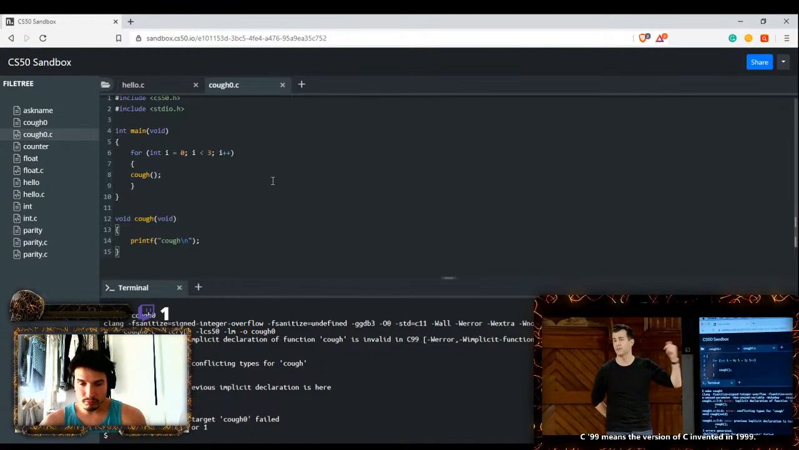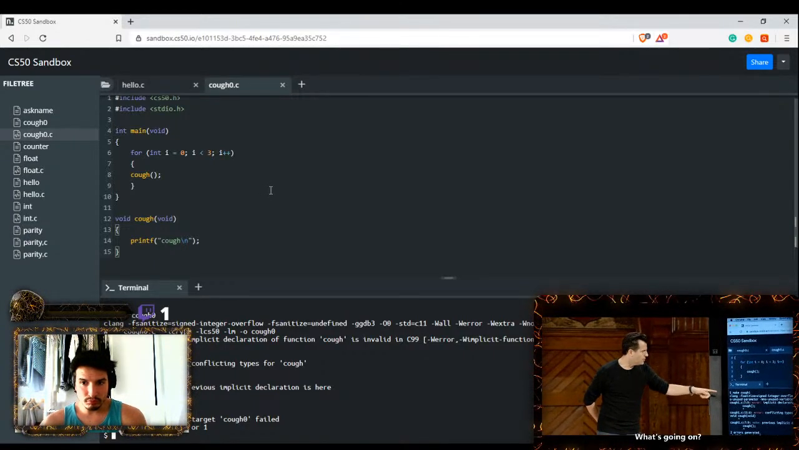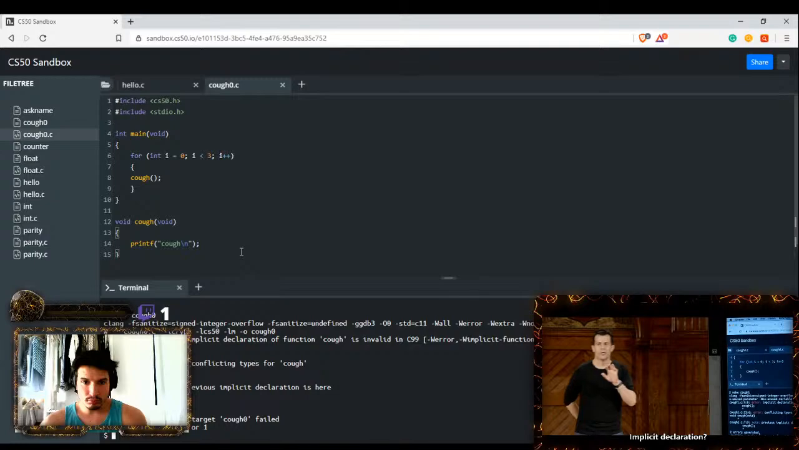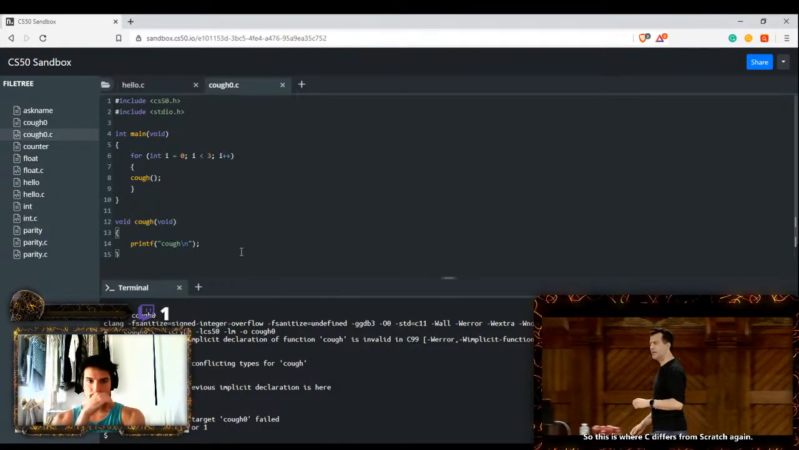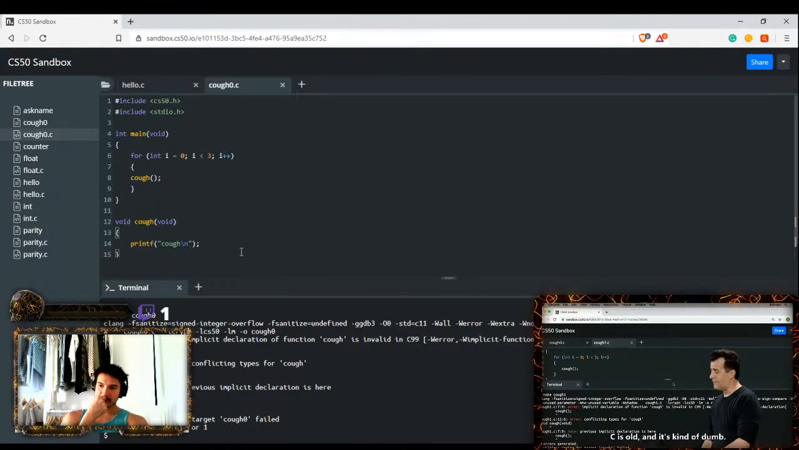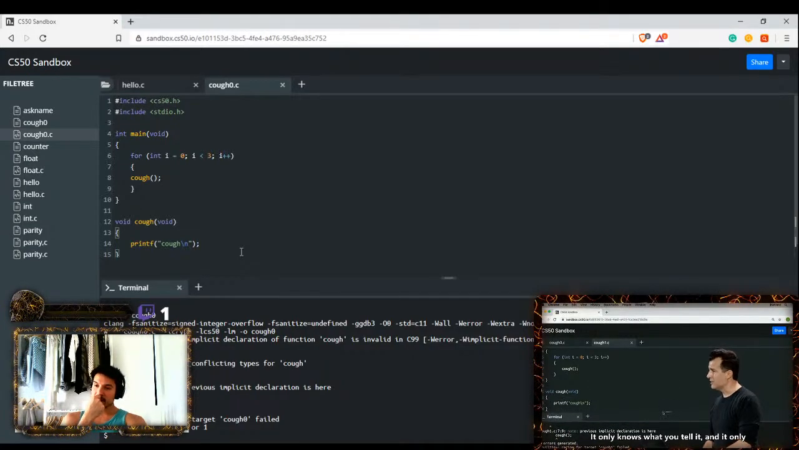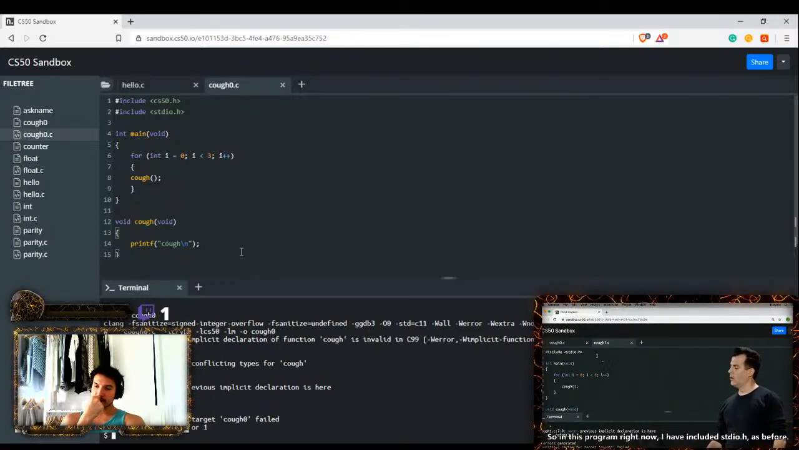C99 means the version of C invented in 1999. What's going on? Implicit declaration. So this is where C differs from Scratch again. C is old, and it's kind of dumb. It only knows what you tell it, and it only knows what you tell it in order, top to bottom, left to right. So in this program right now, I have included stdio.h as before.